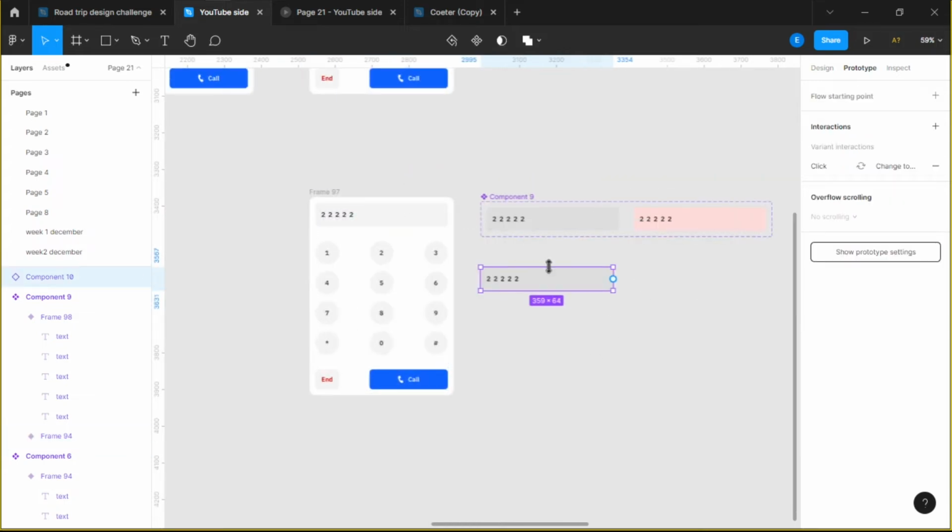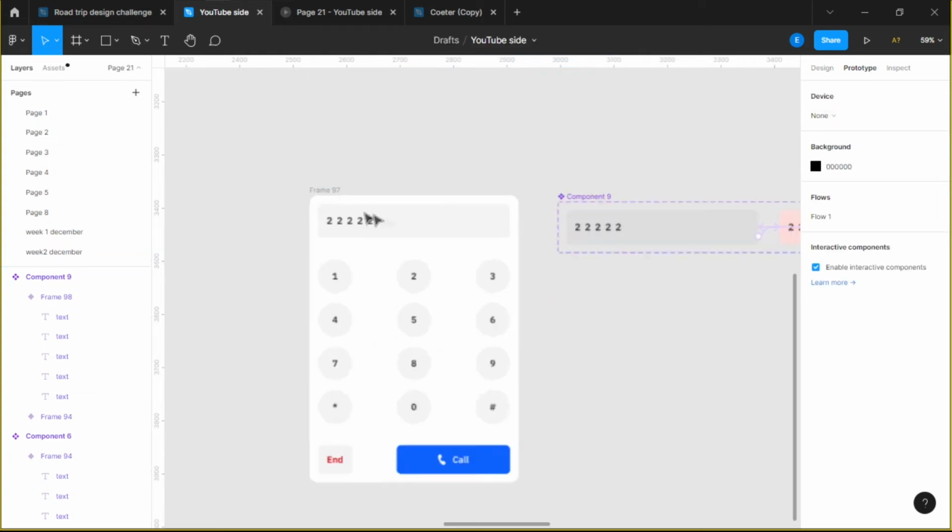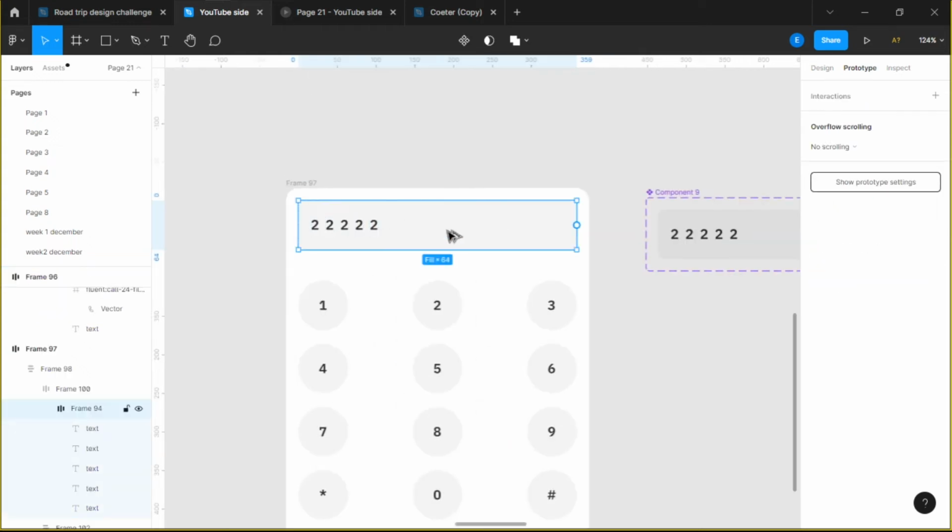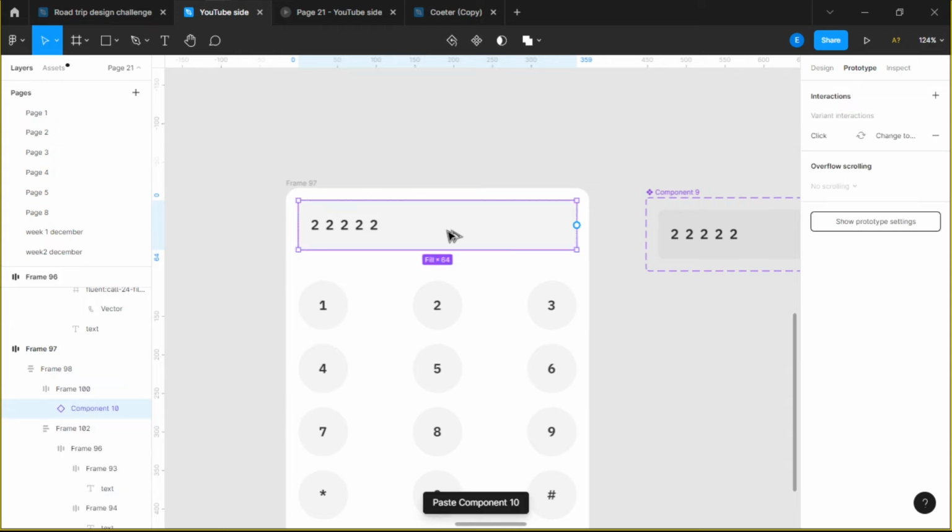So you select this guy, Control X, and then you come here, then Control Alt Shift, and then you press V. Paste and replace. That is Figma's paste and replace. It came out last Config.